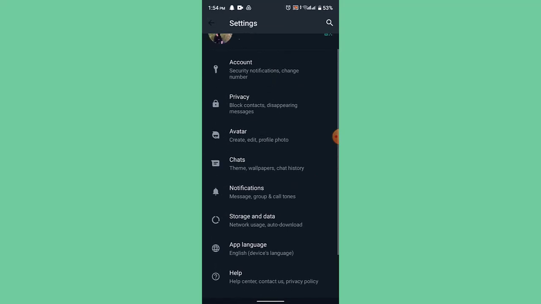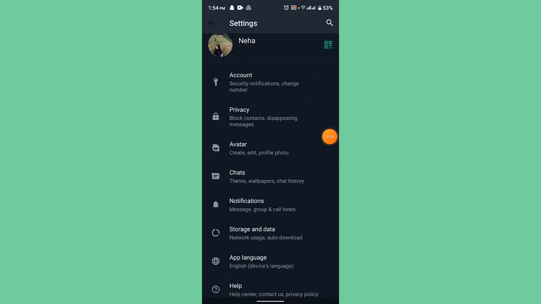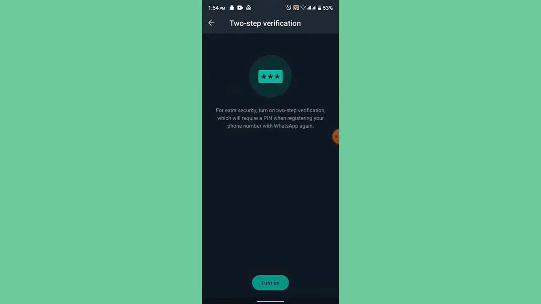Once you've done that, once again go to privacy. Again, you'll need to go back to the settings page, click on account. You can enable two-factor verification, or maybe you can just set a password. So click on two-factor and click on turn on.